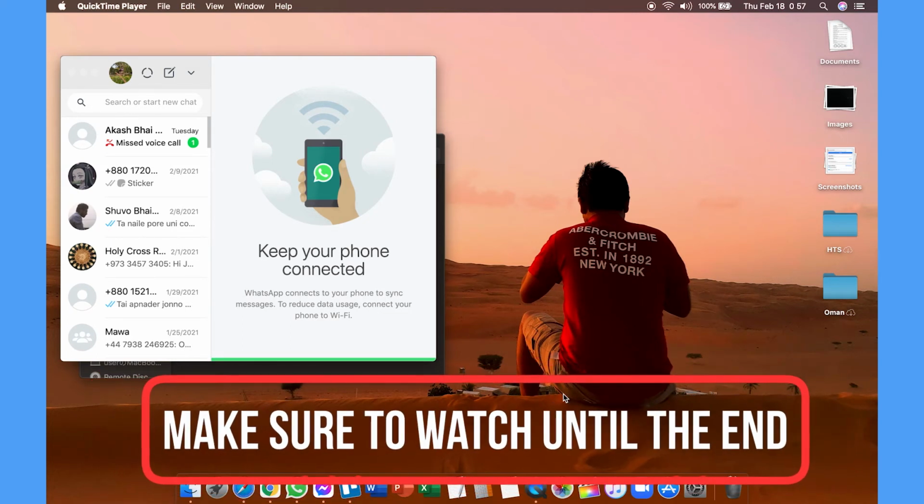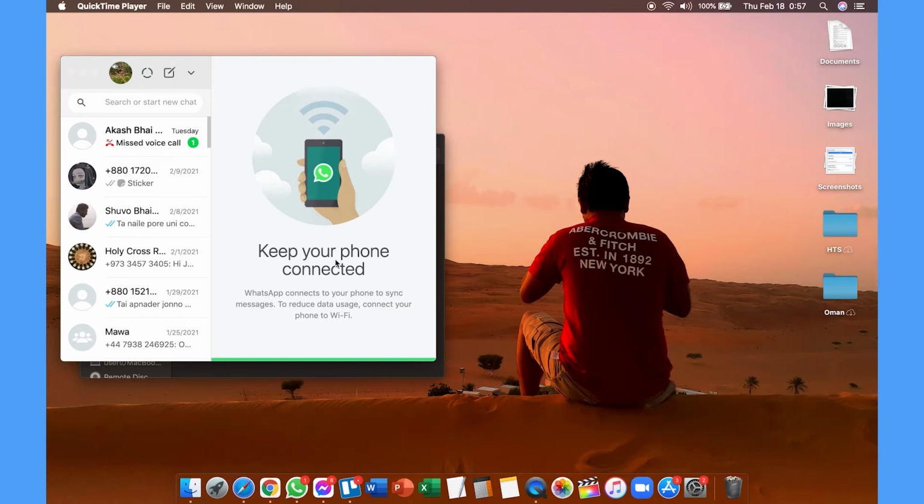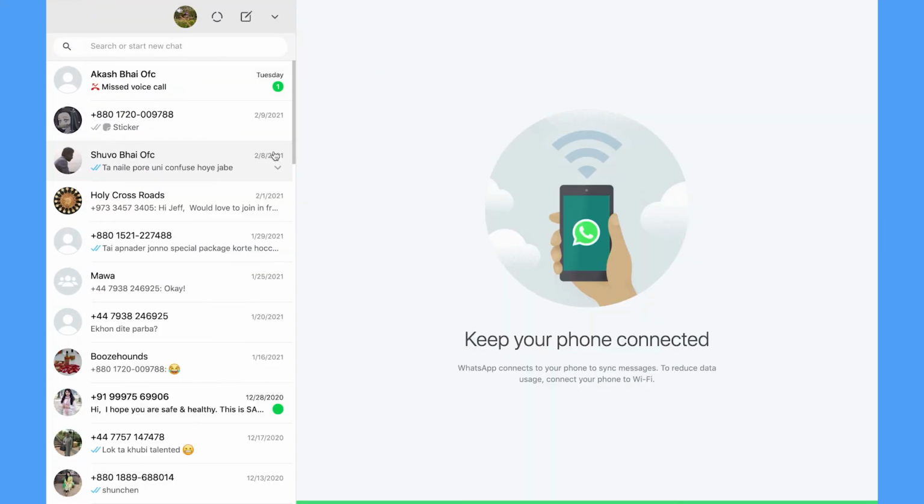In this video I'm going to show you how to enable dark mode on WhatsApp web. So let's start. WhatsApp web is the desktop application for WhatsApp to use on a Windows or Mac platform. You can easily download it from the Mac App Store or Windows.